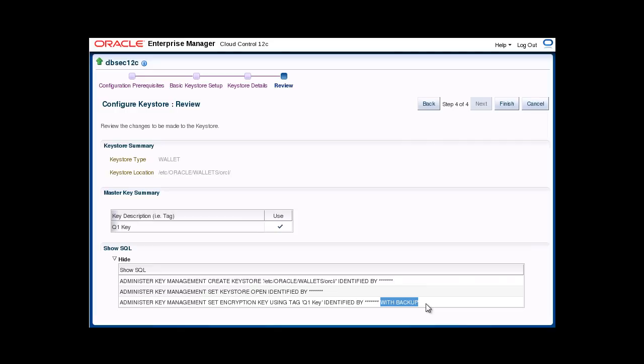Prior to Oracle Database 12c, we recommended as a best practice to back up the wallet whenever making a key or password change. As of 12c, this practice is enforced explicitly and automated for convenience. You must use with backup syntax whenever making a key or password change. You optionally can set a name for the wallet backup file or simply use the default timestamp-based name. Okay, everything looks good here, so let's go ahead and click Finish to complete the initial TDE configuration.